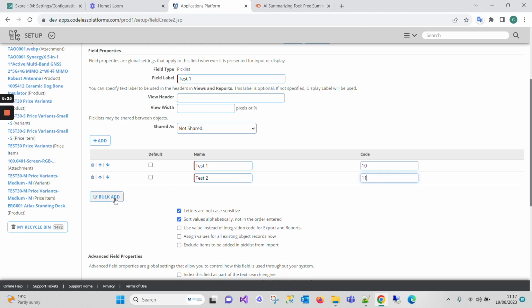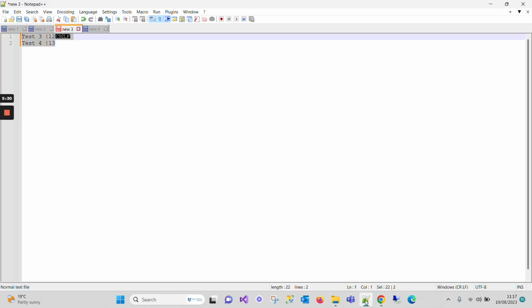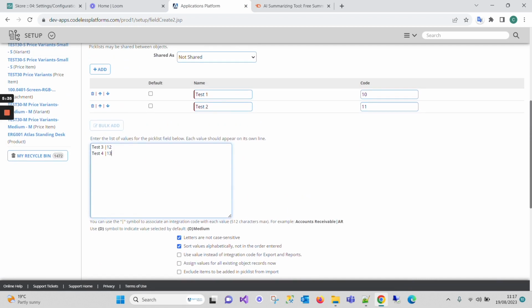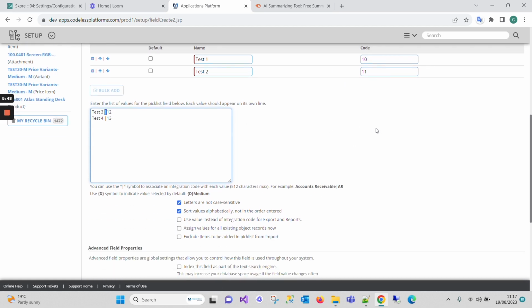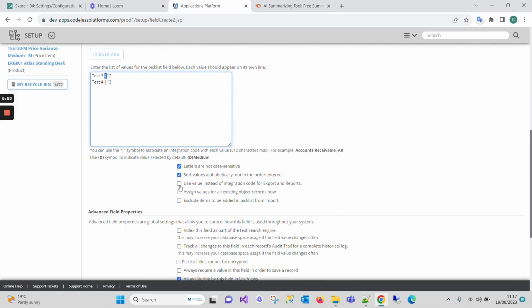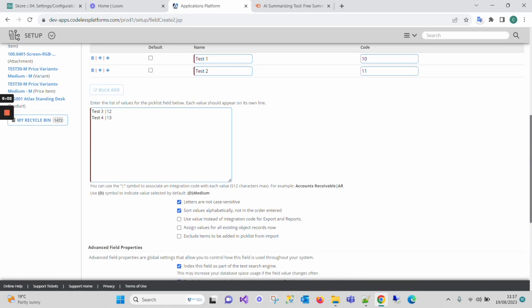Equally, I might have a whole load, so I could just copy and paste them into the system. This is the old way of doing it, but if you've got a lot that you want to do when you're setting up, this might be an easier way than going one by one. Notice here that the pipe signifies the code in AP. The next bit is how do you want to index it? Do you want to sort them?